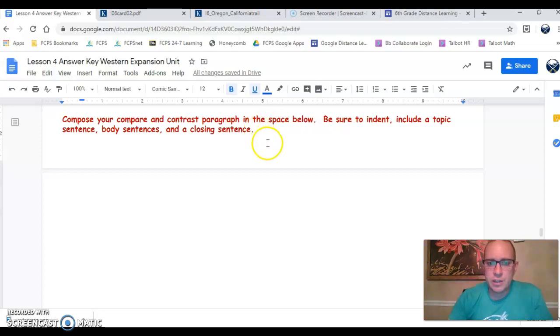Make sure when you're finished with this task that you do proofread your paragraphs. When you turn in your work, your teachers will be looking for proper indentation, use of topic sentences. You can quote the text if you'd like to, having a good closing sentence. Make sure your final paragraph is well organized.